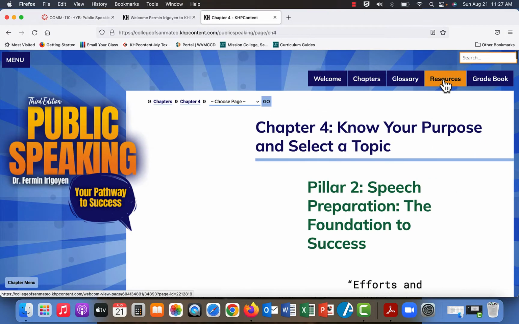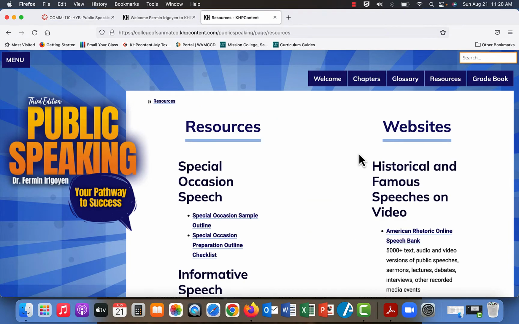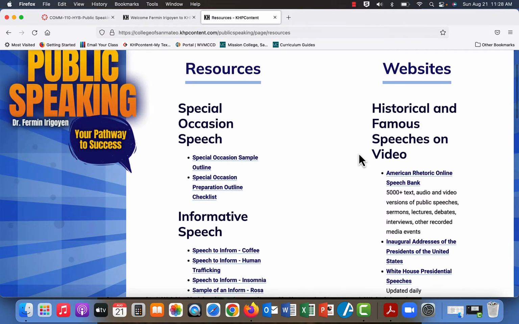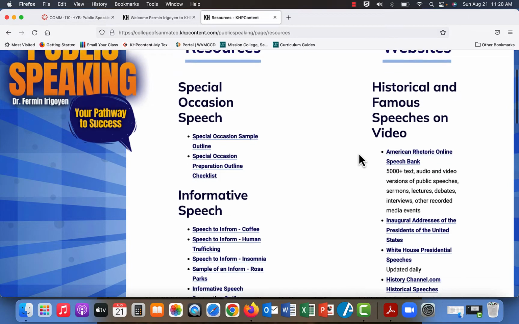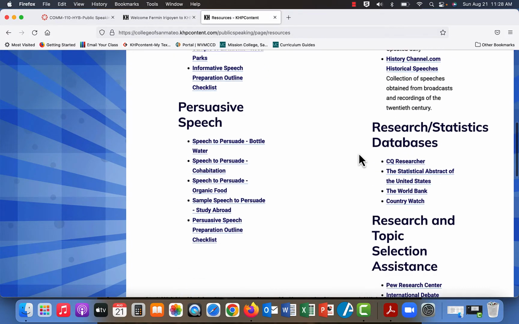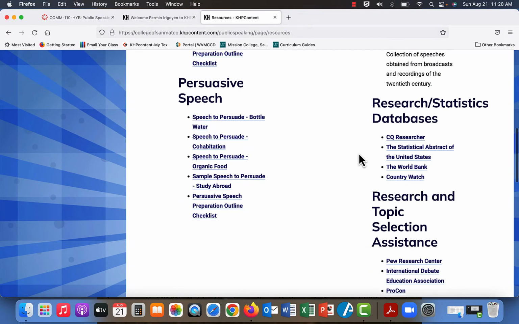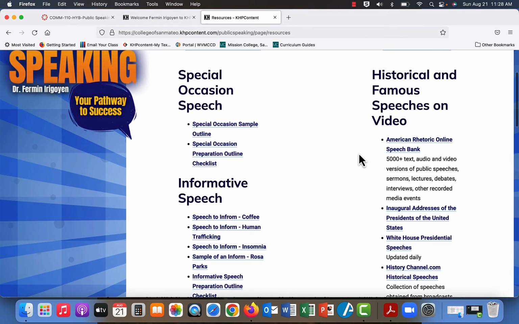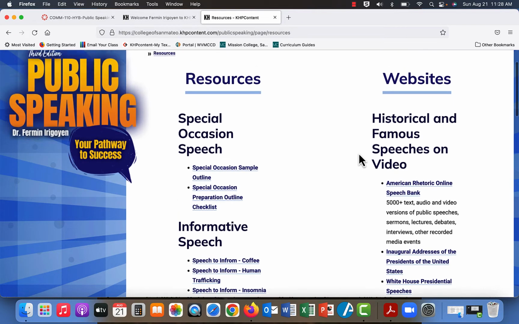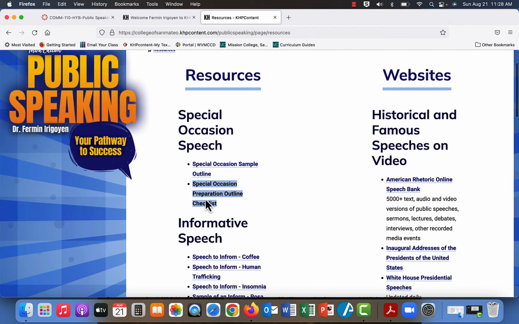Let me get you over to the resource tab here. This is a very important tab. The 3 main speeches that we're doing this semester are special occasion speeches, informative speeches, and persuasive speeches. And you'll learn that outlining is a huge deal in my classes. So in this resource tab, I have an outline checklist. So when you do your outline, you have a checklist of things that you need to make sure you have.